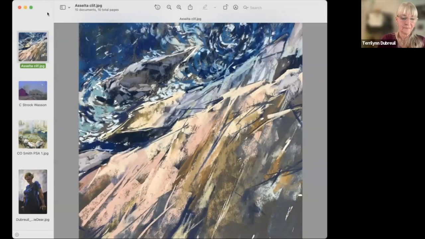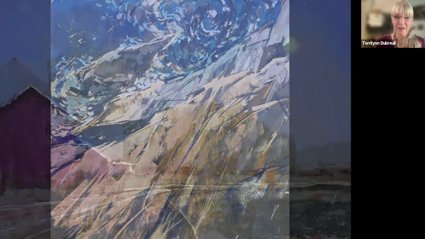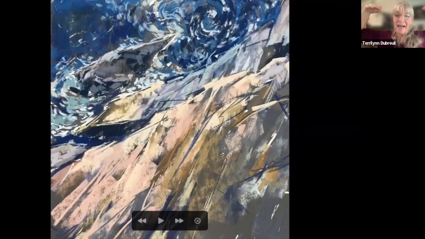Perspective. I love perspective. Look at this perspective. I've tried this a few times. Looking down on water from above with rocks. How do you get that feeling? This is not easy. How does this artist do it?